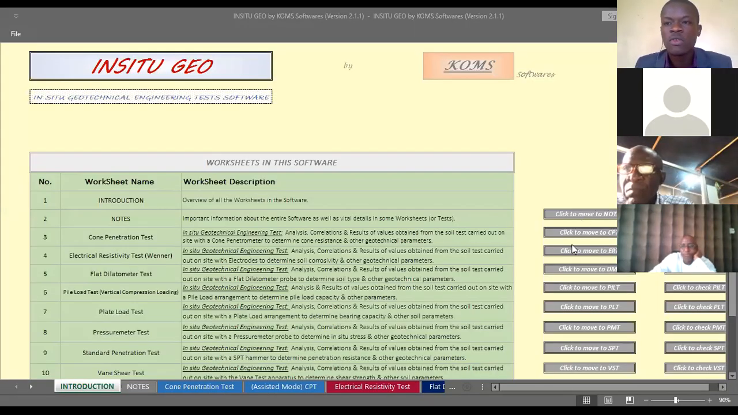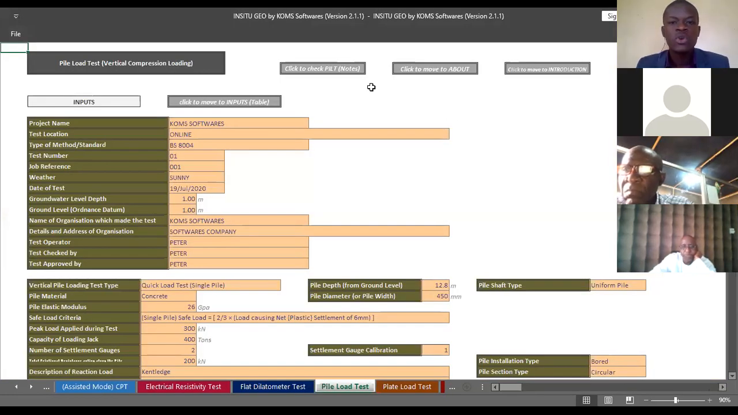So I'll be sharing a screen of the software on the pile load test. Okay, so this is the interface of the pile load test in the InSitu Geo software, and the software analyzes vertical compression loading. So this is the input general section. It combines recommendations from BS code as well as other codes and tests, so as to accommodate input from various standards.